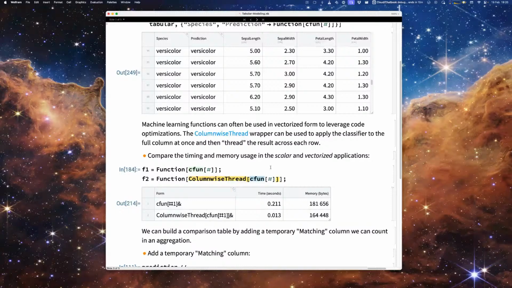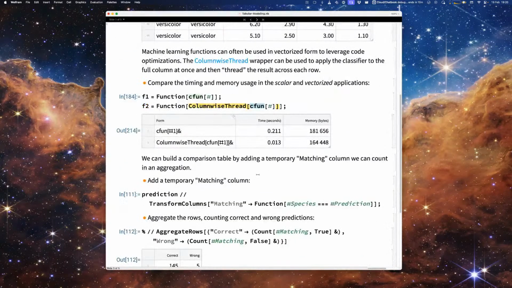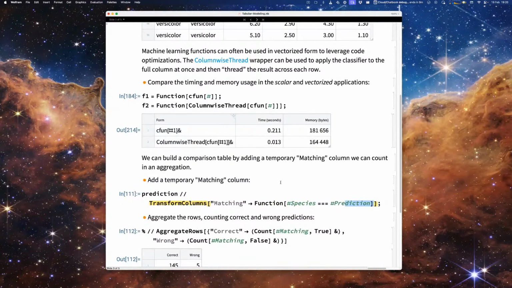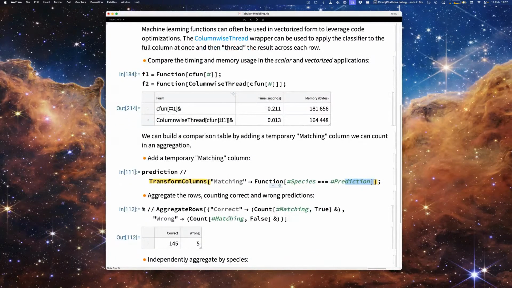We can build our own version of the confusion matrix using tabular functions. Here I'm adding to the prediction a temporary matching column, which is just a true/false Boolean if the species and the prediction are the same. And once I have this, I can use AggregateRows and count correct, which is count true, and wrong, which is count false. I could use Boolean and do the total, but you get the gist here.